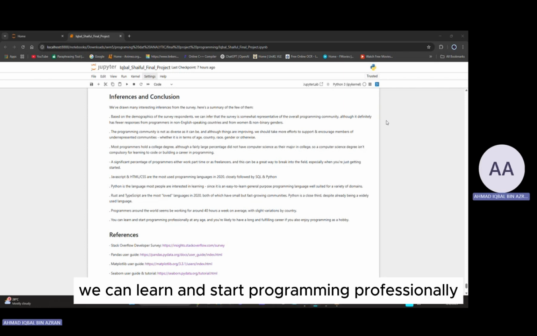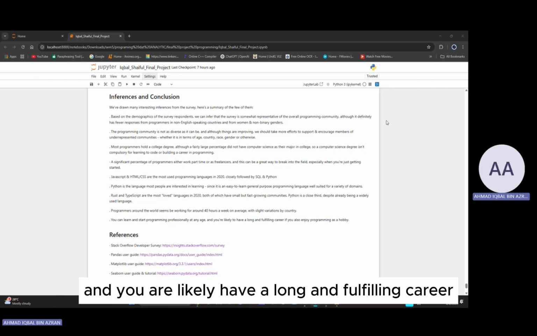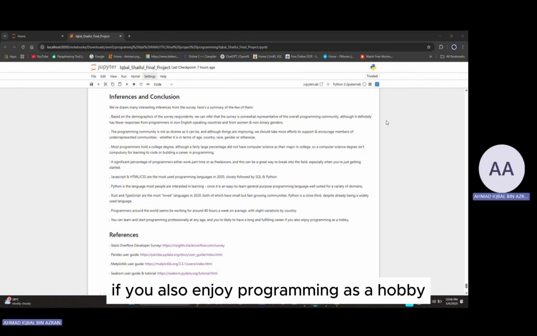We can learn and start programming professionally at any age, and you are likely to have a long and fulfilling career if you also enjoy programming as a hobby.